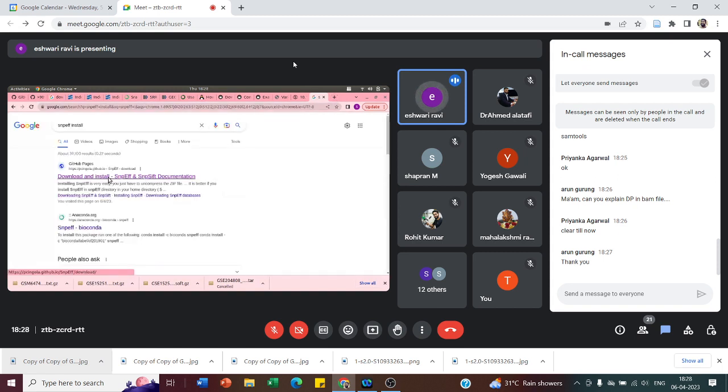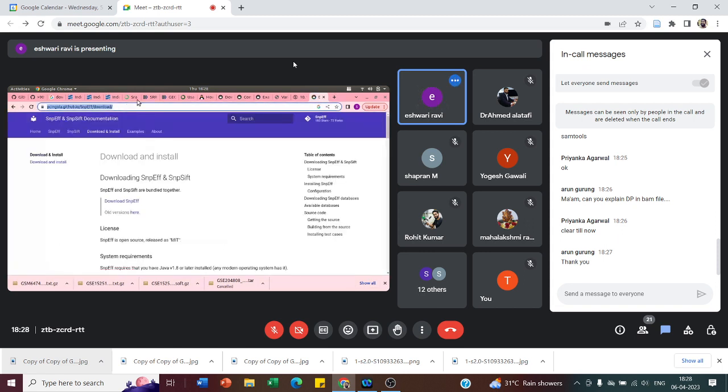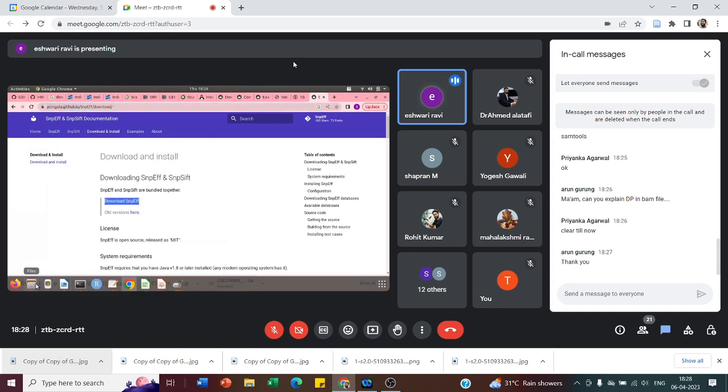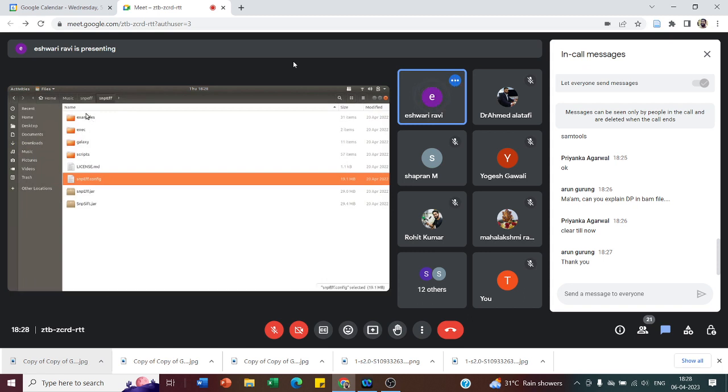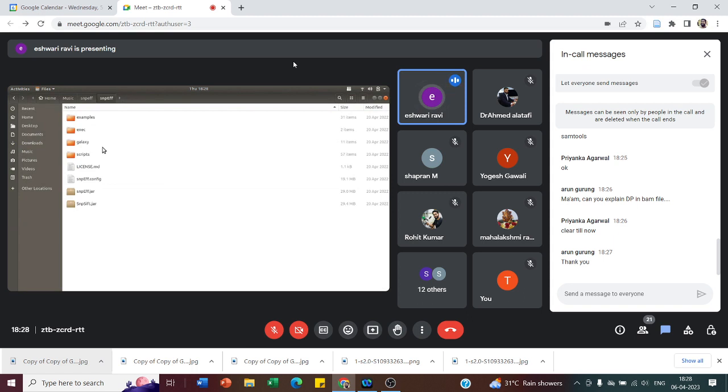So there is a GitHub page which will give you the SnpEff installation, and you just have to click on download SnpEff. It will download in your directory as a normal compressed file. You just have to extract it in whatever directory you want. You have to remember which folder you have downloaded it to, and then it will have a jar file like this.